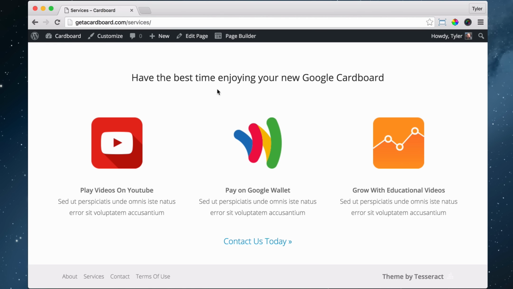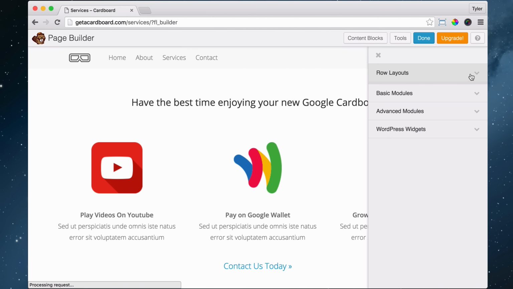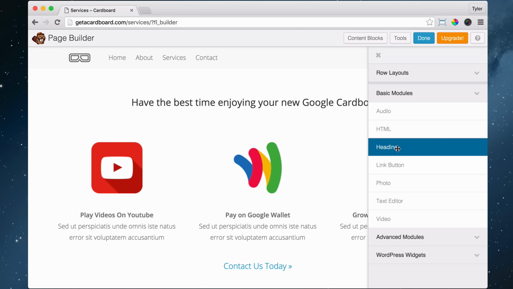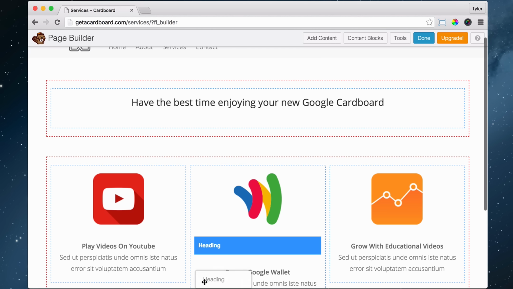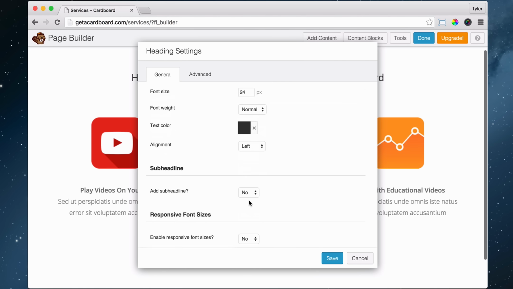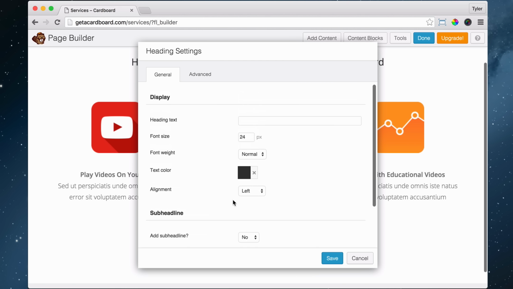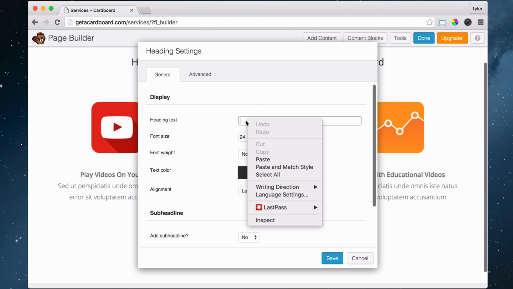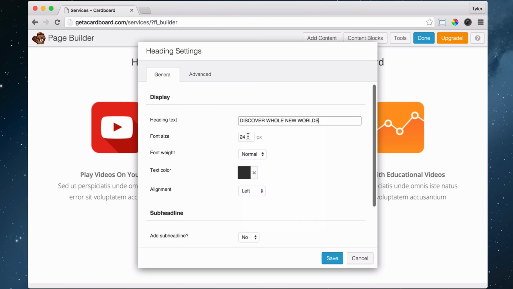Okay, so let's go ahead and click on page builder again if we saved it, and we're just gonna go ahead and drag in a heading, and it'll automatically make a row for you if you just drag in a heading underneath everything. All right, and again we are going to just paste discover whole new worlds. We're going to make that 28 pixels, and we are going to make it white, and that's all we're going to do for that, and we're going to save.